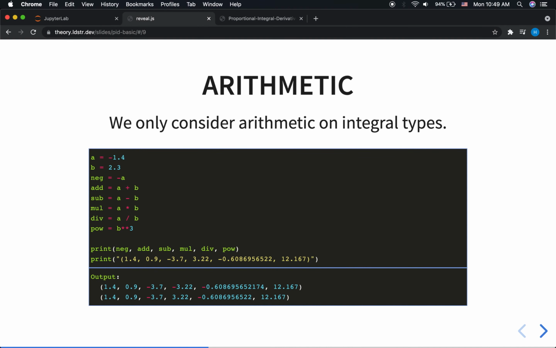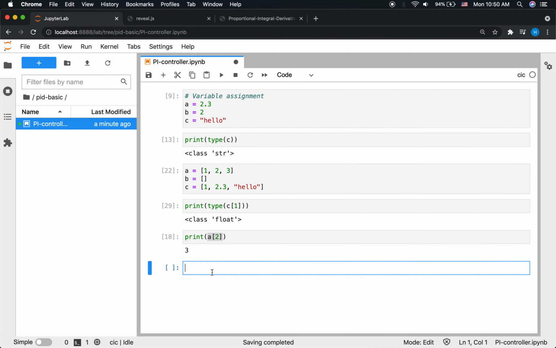And then we can look at some arithmetic. In this particular tutorial, we only consider arithmetic on integral types. So you'll be able to do a lot more things once you start getting familiar with how different types behave with these operators, but we'll be just looking at these for now. So let's define some things again. So let's just stick with the same definitions as here. So we said a equals minus 1.4, b equals 2.3.